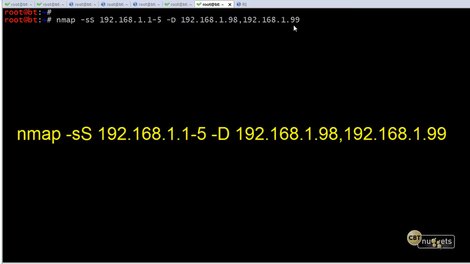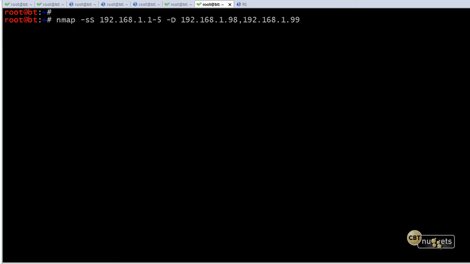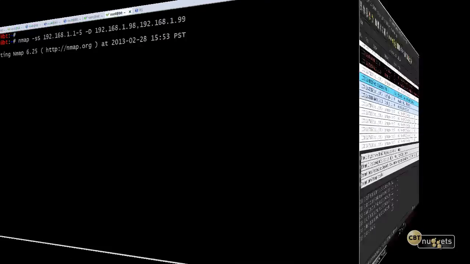So now it's going to look like three: the IP address of this BackTrack system and the .98 and .99. Usually throwing in a critical server's IP address is a lot of fun. Again, only in an authorized network would you do anything like this. So I'm going to go ahead and run it, and that's going to take quite a while to run as well.